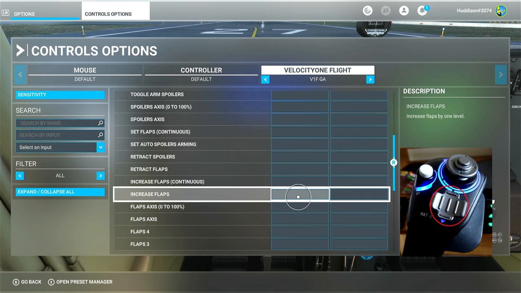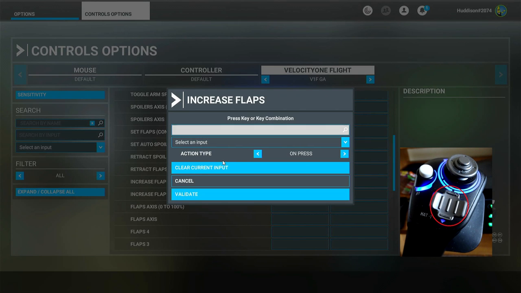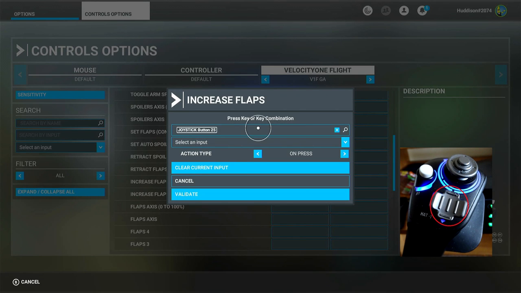So increase flaps. I'm going to move my hat one down. Start scanning. Move hat one down. That's going to increase my flaps. Validate.